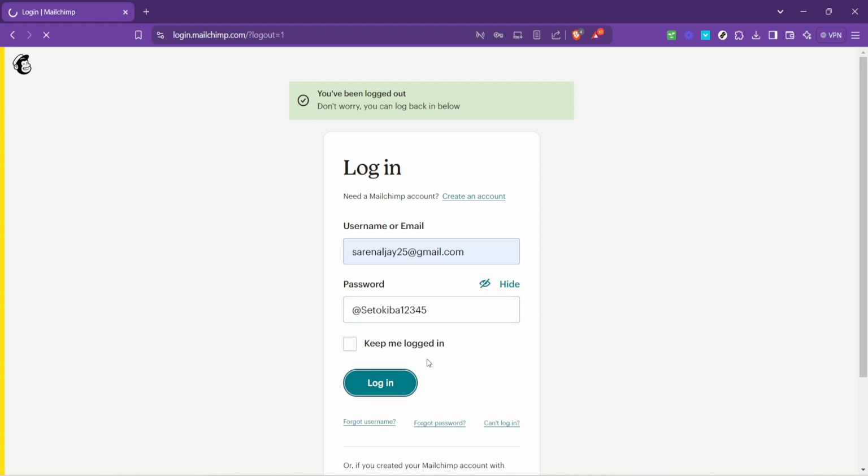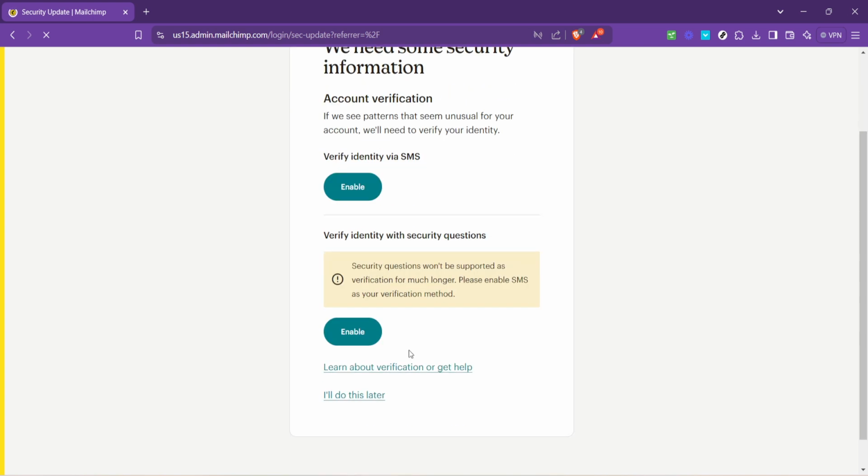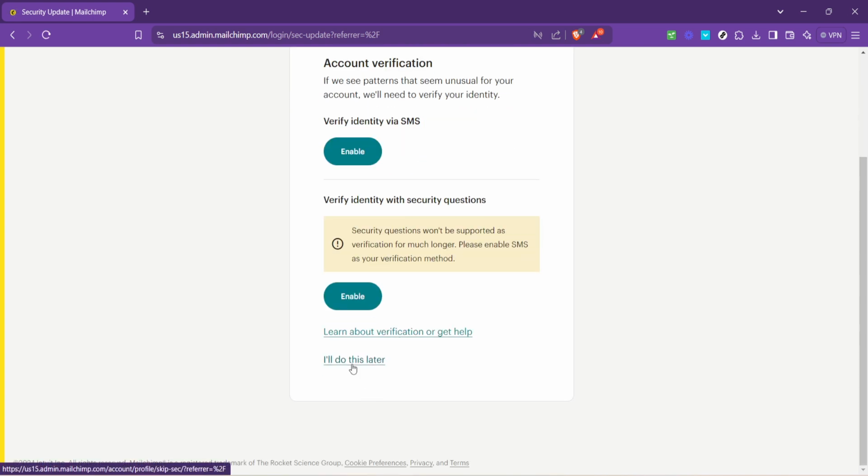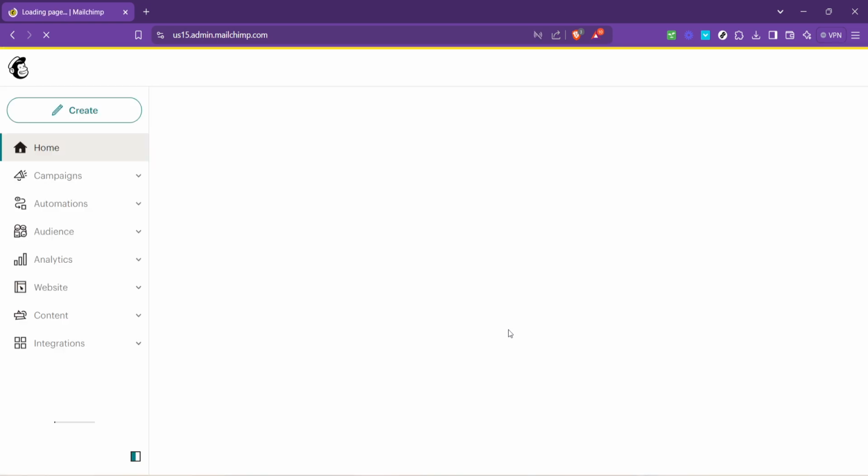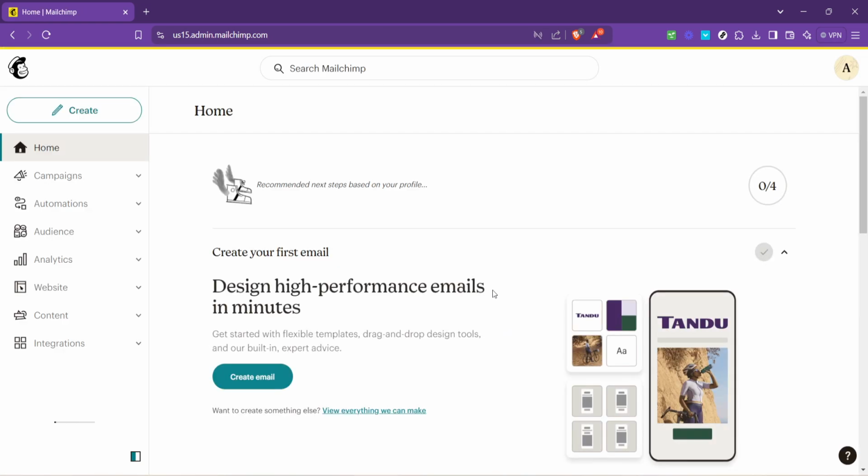At the login screen, you're prompted to enter your username or email address followed by your password. It's important to enter the credentials accurately to ensure a smooth login process. If you're having trouble remembering your password, there's usually a password recovery option to help you regain access to your account. After entering your details correctly, look for the login button, usually located below the password field, and click on it to enter your Mailchimp dashboard.